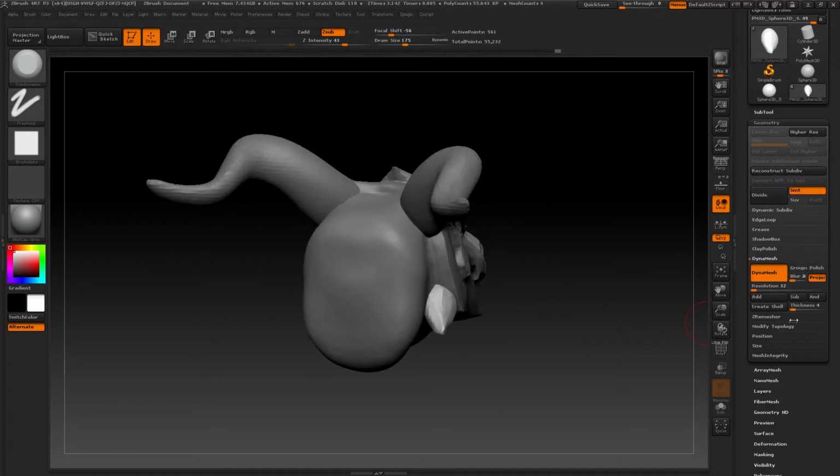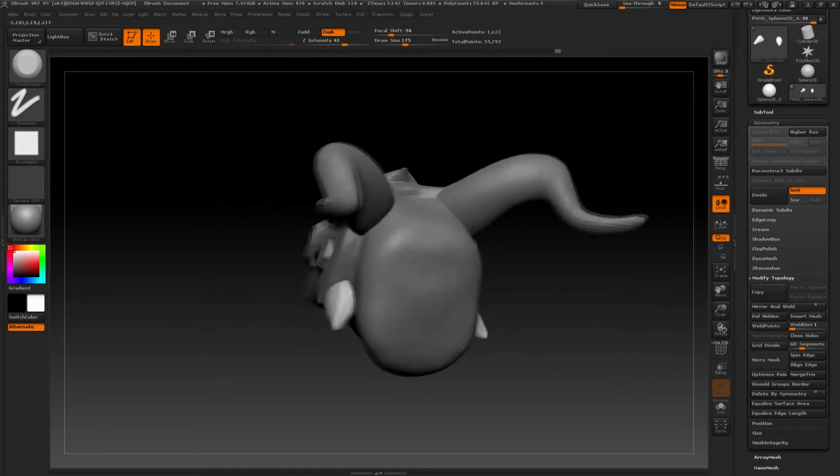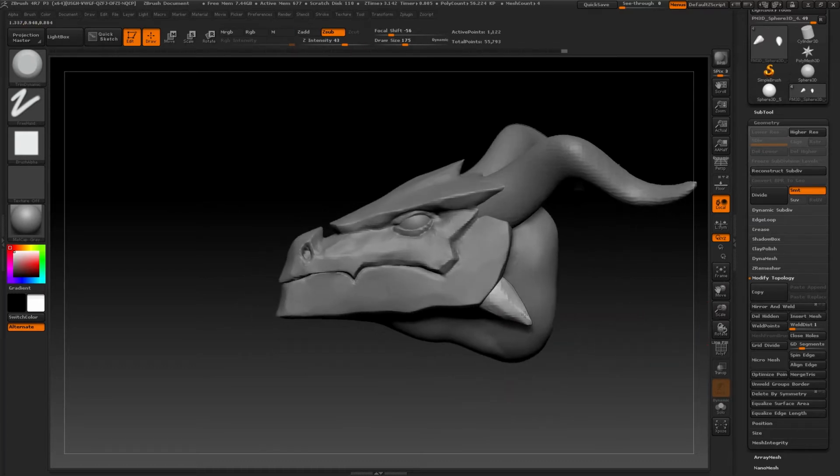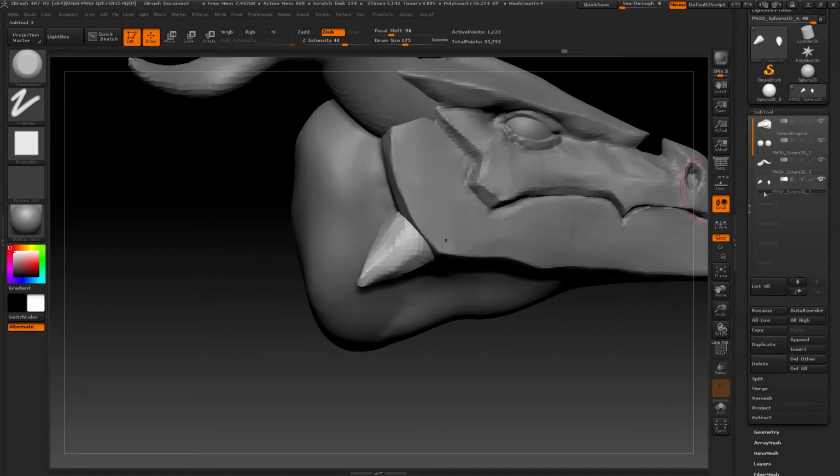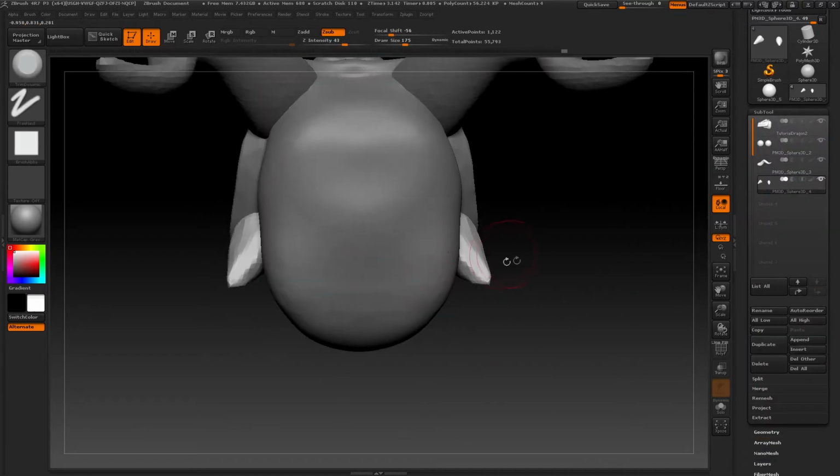Once we have it to how we like it, we can use Mirror and Weld to pass it over to the other side, or we can do the 3 horns on the same side, then Mirror and Weld each one of them.